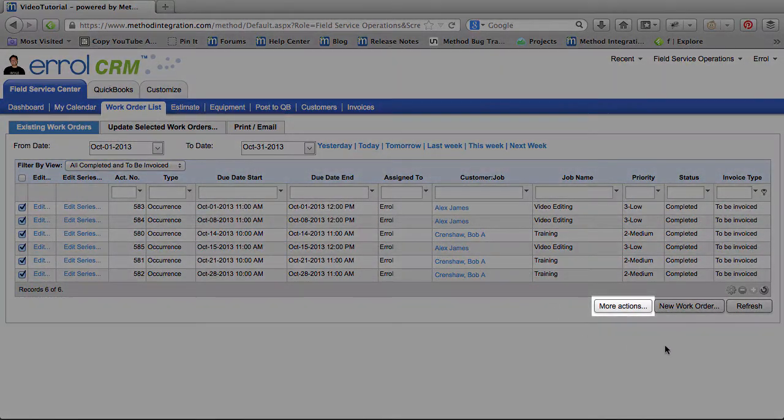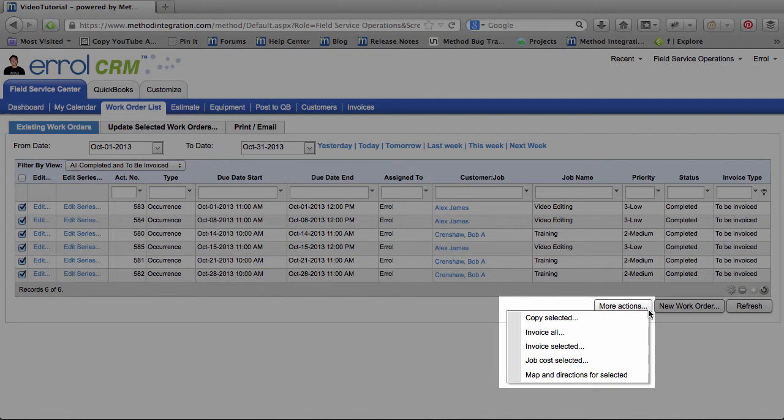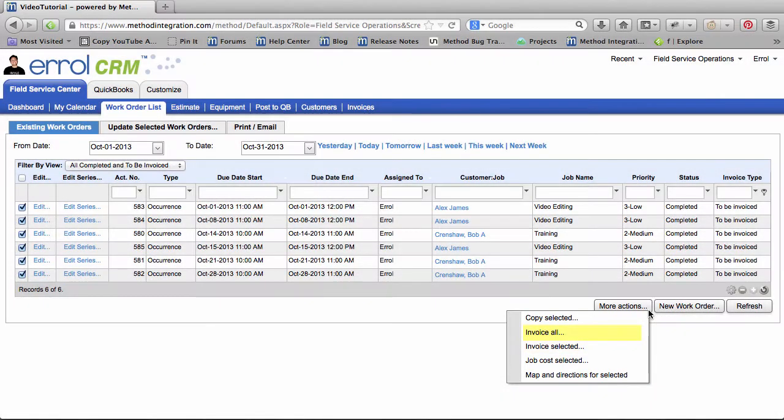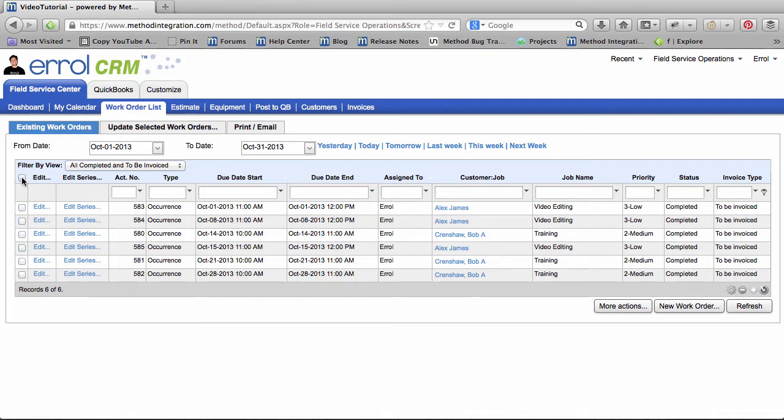Okay, let's go to the More Actions button, and this wonderful menu pops up. For this video, I'm only going to focus on the Invoice All and Invoice Selected options. If I were to select Invoice All, then all the work orders in the grid will be invoiced. If the grid has more than one page, the work orders in the other pages will also be invoiced. Here, I'll show you what I mean.